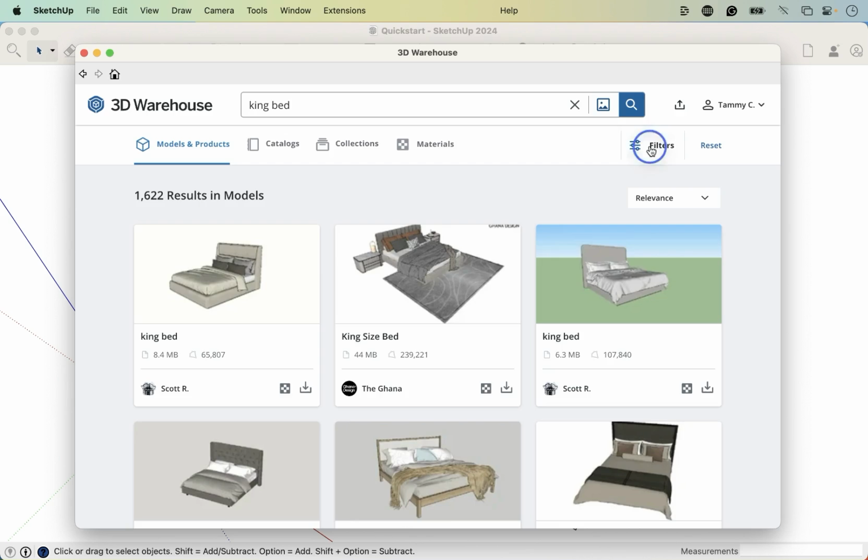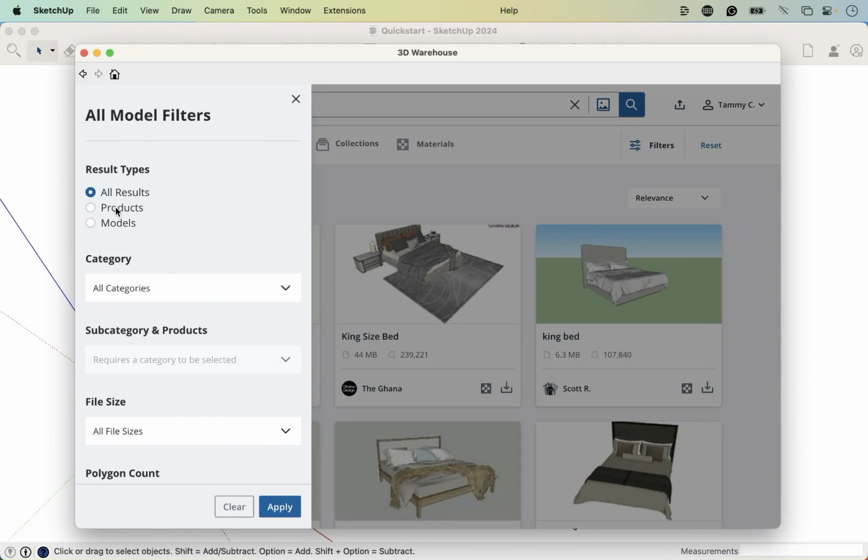We can click on filters here, and we can filter by products or models. So products are models by verified companies. And that is a really helpful way for us to narrow down the search to models that have been pretty much vetted by SketchUp. And then models are just uploaded by individuals. But I don't think that we should always discount this category. We don't necessarily want to completely narrow it down to just products because, again, there are a lot of really neat models that are created by individuals and they're uploading them for us to use. But for now, I'm going to click on products and then apply.